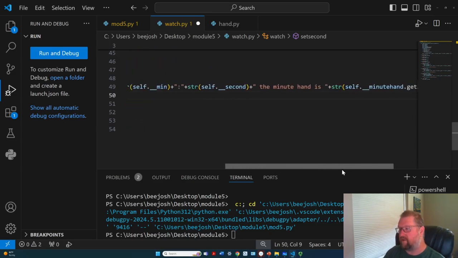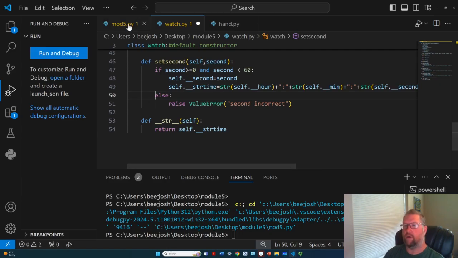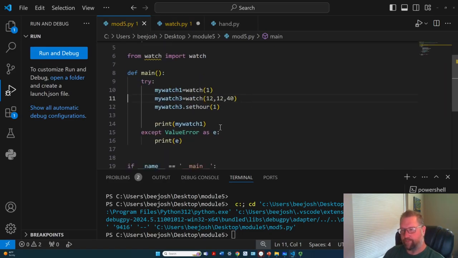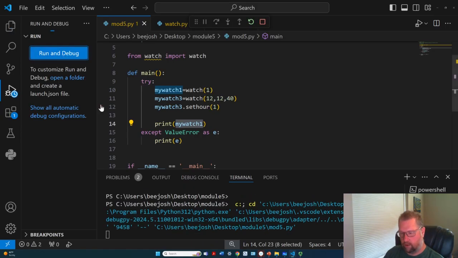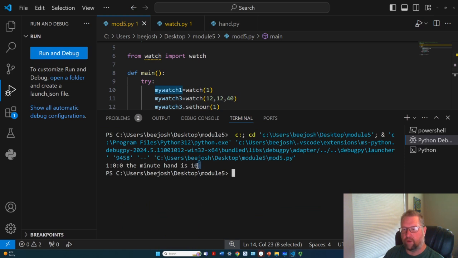Okay, so now, when we stringify it, we should have the output of the minute hand. So when I print my watch 1, it should have that output. There it is. And we have absolute total beauty.